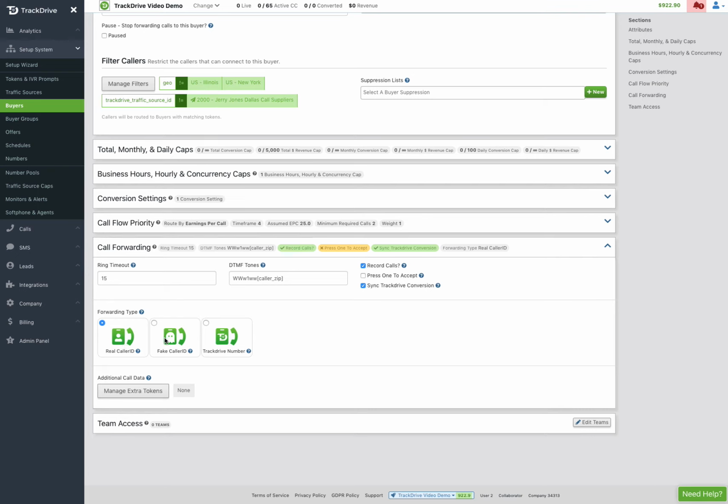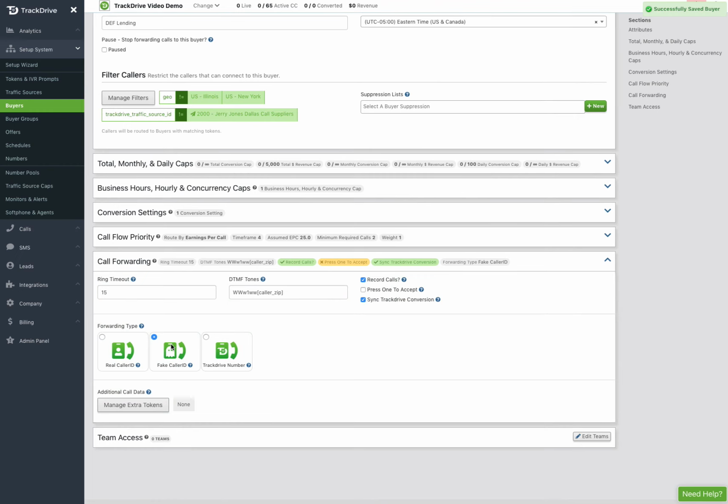However, if you're doing simul dial, if you have a buyer group that's simul dial and you're having people press 1 to accept, you may not want to show all the buyers the caller ID. So in that situation, you would send a fake caller ID. And for America, what that would be is the right area code, the right prefix, but the suffix would not be the caller suffix, so they couldn't call that caller back.